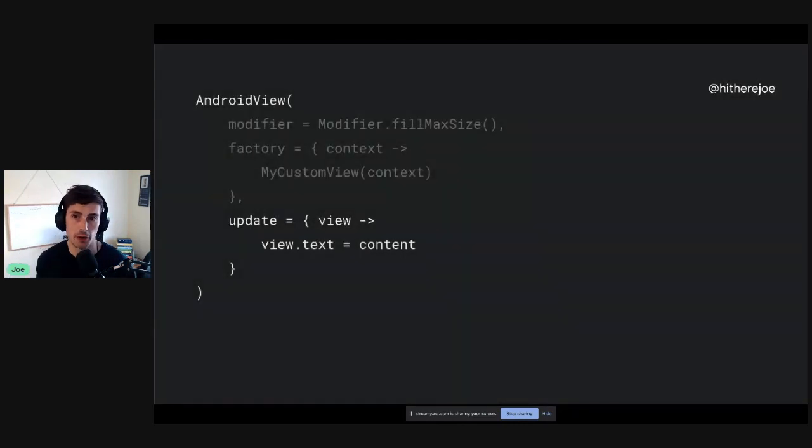Finally, we have the update block. This is a callback that is triggered once the view has been inflated, meaning that it can be used to set any kind of property data onto that view. So whenever any state changes inside of the Android view, the view will be recomposed. However, at this point, only the update block will be called to reflect the state change. That factory block will not be called again. Meaning that the view reference that was originally created will be retained. So if you have dynamic content that you need to set on recomposition, this should live inside of the update block so that it can be recomposed when required.